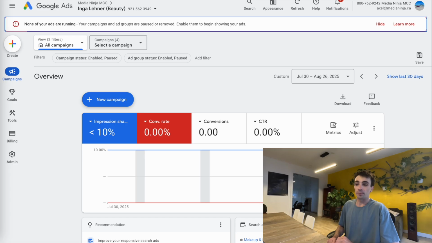In today's video, I'm going to show you how to build out a Google Display Retargeting campaign. So a display campaign is different from a search campaign. Instead of showing up as a search ad, which looks like this, they'll show up as banners and photos across different websites, and it'll look a little bit more something like this.